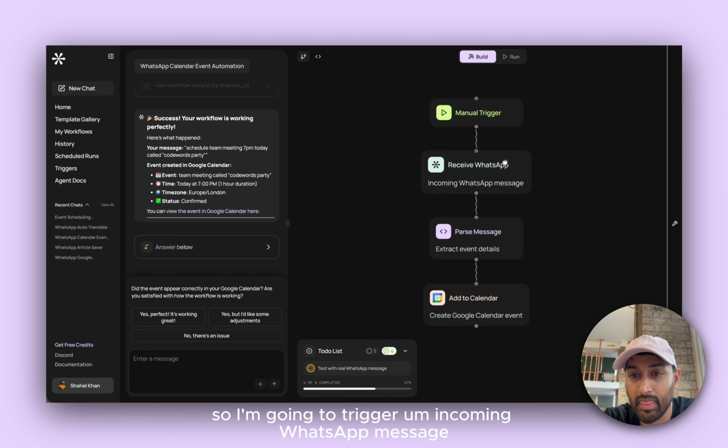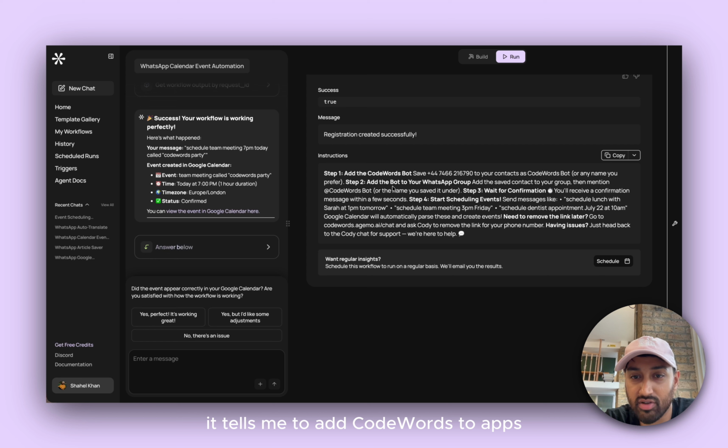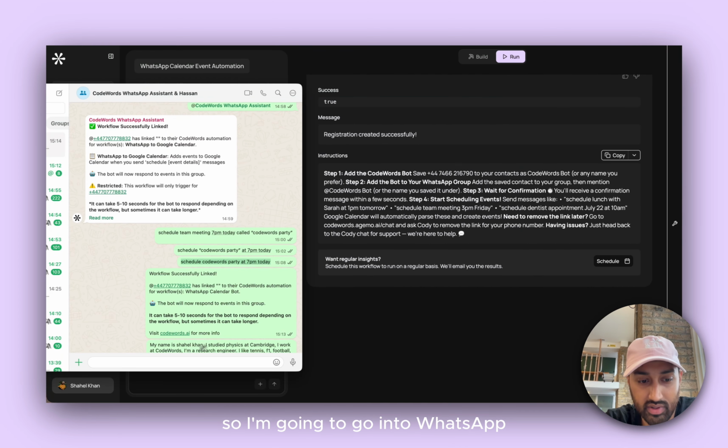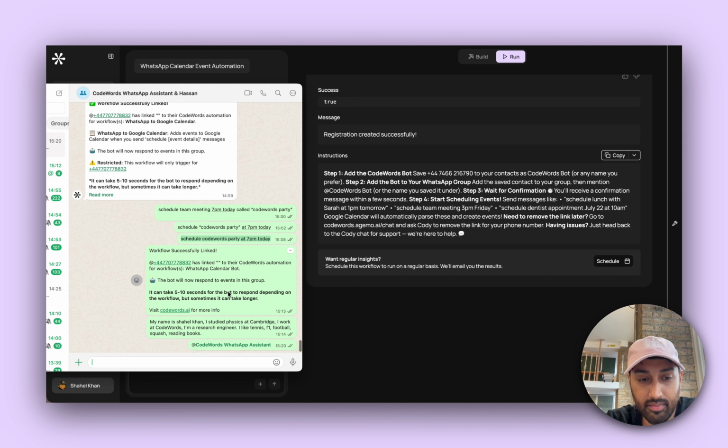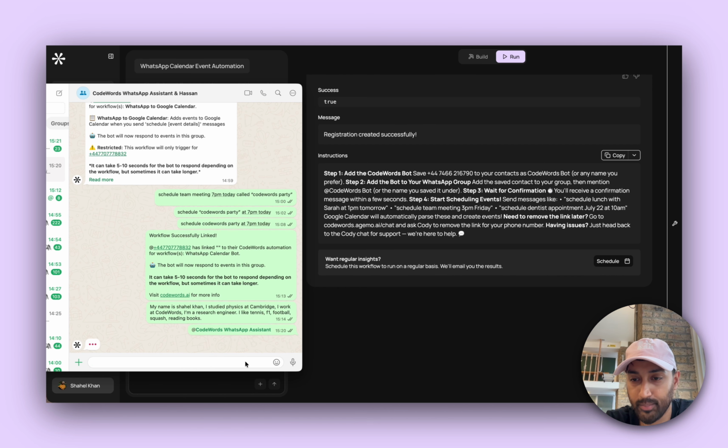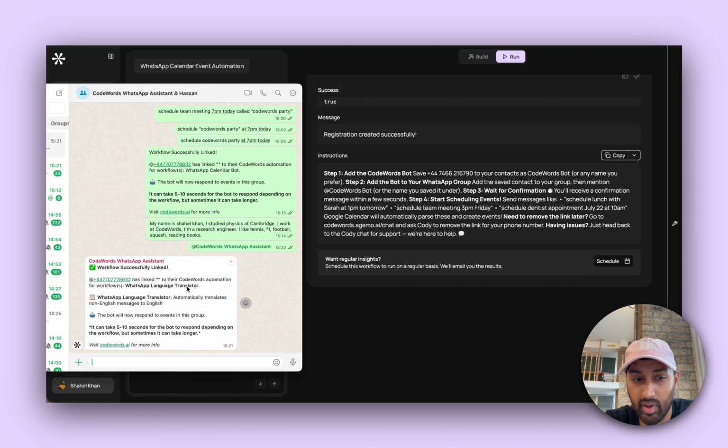Amazing. So this has now successfully registered, and here in the instructions it tells me to add CodeWords to @CodeWords within the group chat and then trigger my message. So I'm going to go into WhatsApp and I'm going to add CodeWords, and this should hopefully link this workflow to my WhatsApp. Amazing, so the workflow has successfully linked.